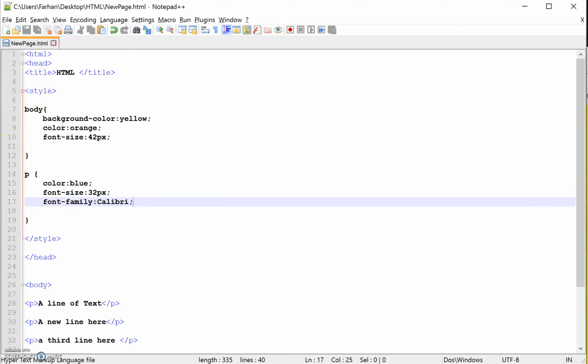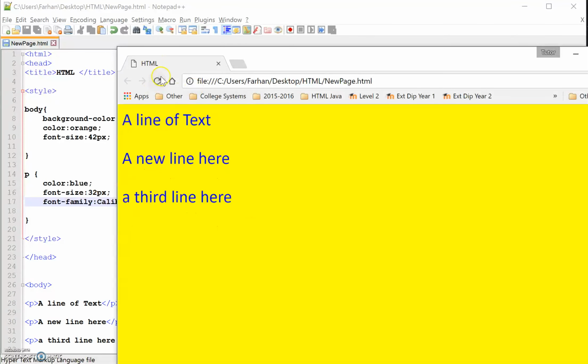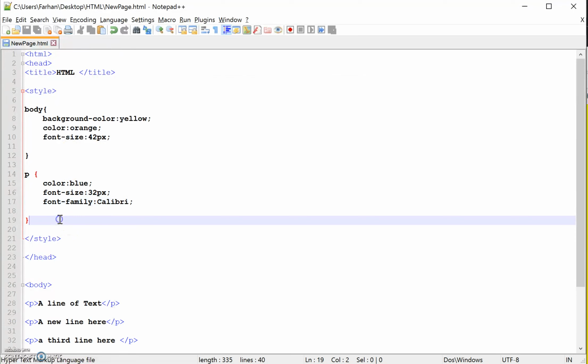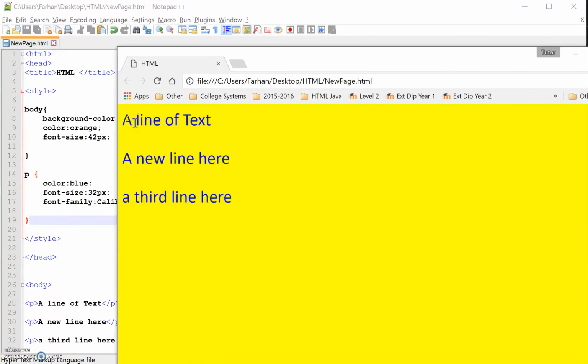Now if we save that and we refresh our screen, you notice all three lines have changed, the font has also changed, however all three lines have changed. Okay, to change individual lines, you need to look at classes, which I have recorded in another video. That shows different classes on how to individually change each line of text.